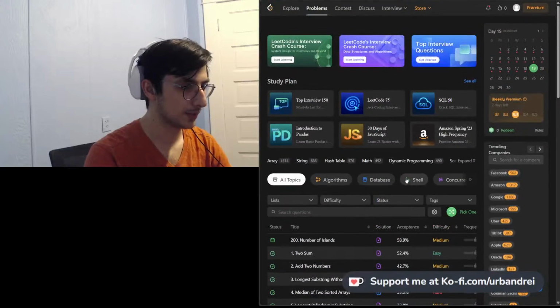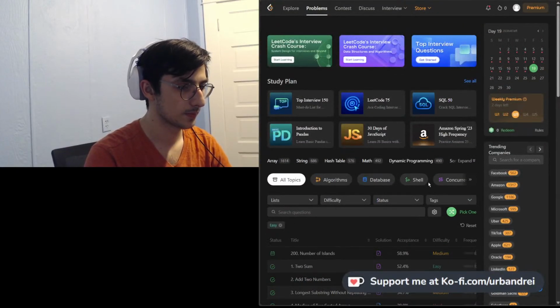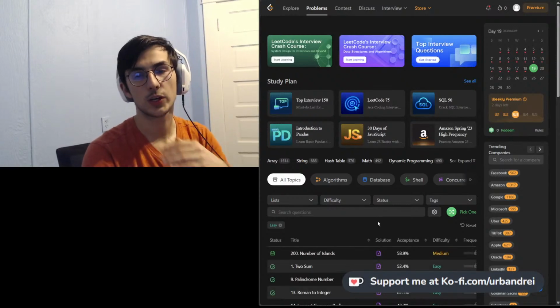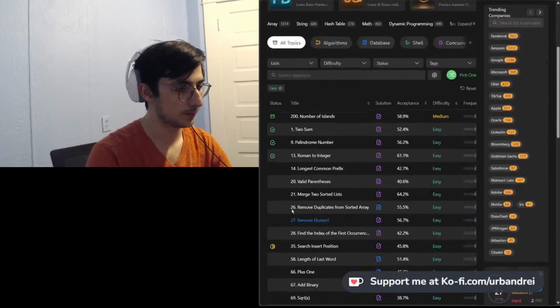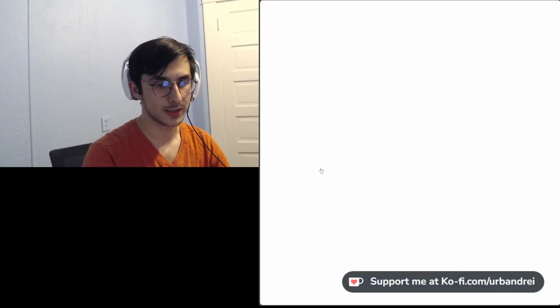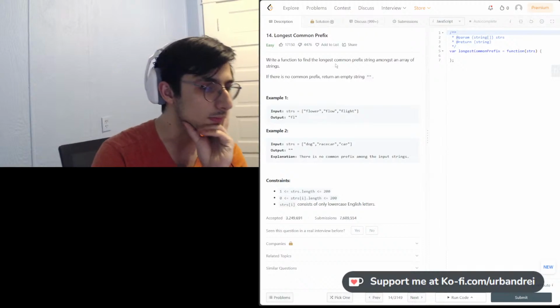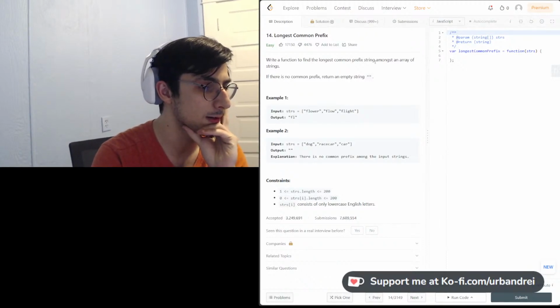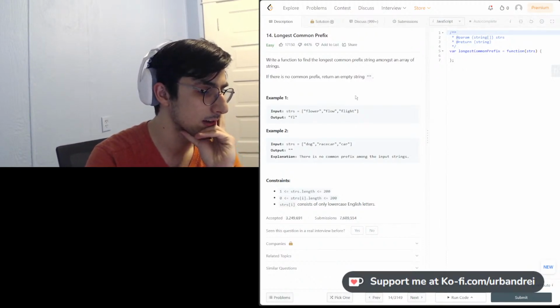But that was our warm-up. Let's go for another easy. Let's do 3 easies and 2 mediums, or we'll try to go up to an hour. I think that's the goal. Okay, this one seems like it's going to be more of a standard LeetCode. Write a function to find the longest common prefix string amongst an array of strings. If there's no common prefix, return an empty string.